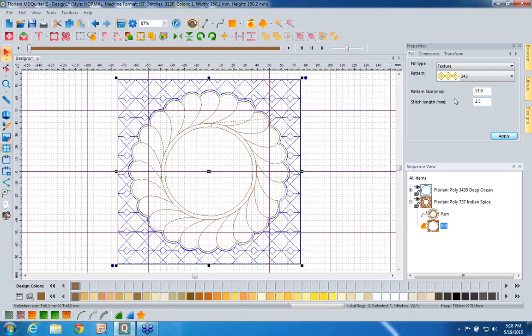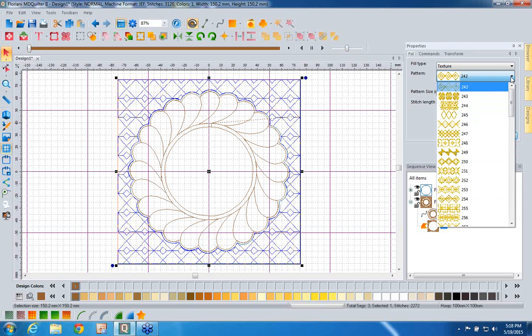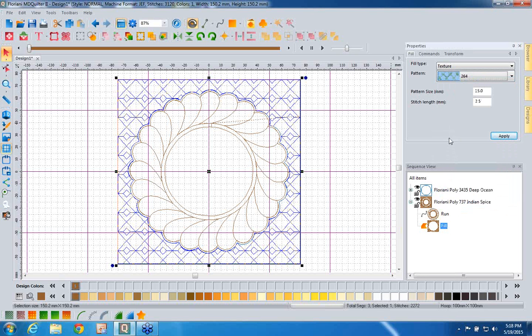We're going to change the texture from the default of 242 to pattern 264. The way we do that is click the down arrow and scroll down a little bit until we find pattern 264, which is right here, and I'm going to click that. We also want to make our pattern size a little bit tighter to hold that batting down. We're going to change our pattern size from the default of 15 to 10, so I'm just going to type in 10. We'll leave our stitch length alone, and click Apply.